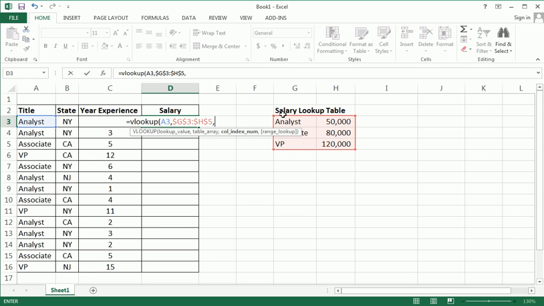Comma. The third argument you need is, now that I found what you're looking for in this table over here, what do you want me to do finally? Well, what I want you to finally give me in return is the salary. So how I communicate that to Excel is by giving the column number in this table. So this is column one, always what you're looking up. And column two is going to be the one right next to it.